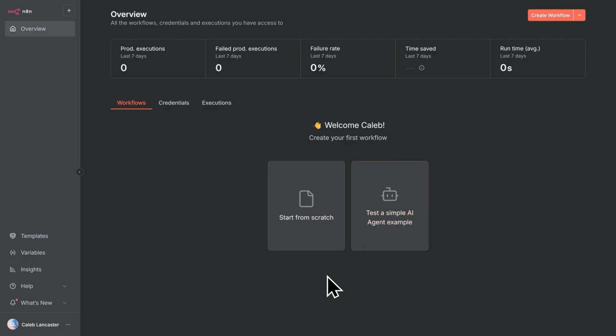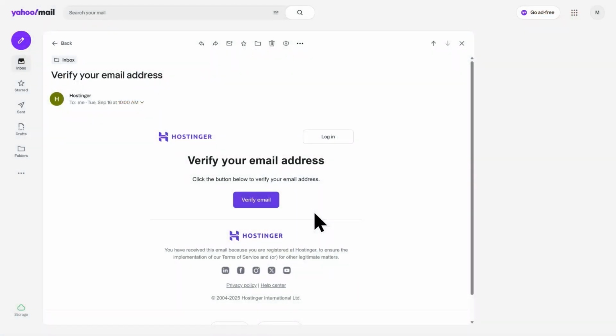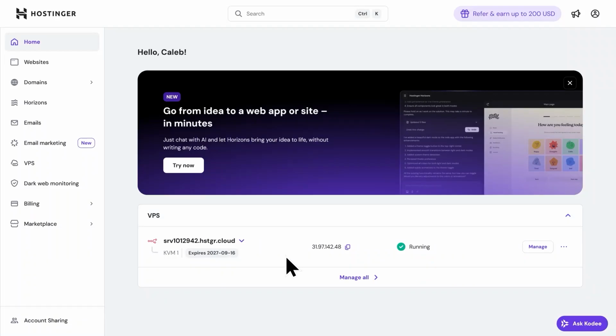Now for the next step, we need to make sure we verify our Hostinger account. So if you navigate back to the email that you used for your Hostinger signup, you should see a message titled Verify Your Email Address. Go ahead and open this, then click on the purple Verify Email button. Perfect. Now our email address is verified, and as you can see here, our VPS is now successfully running.